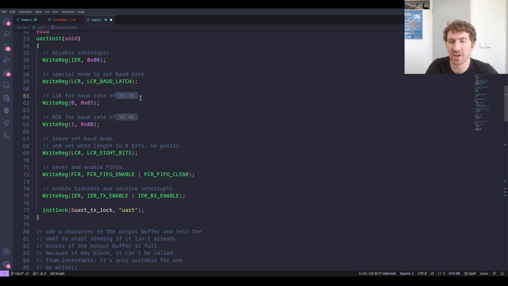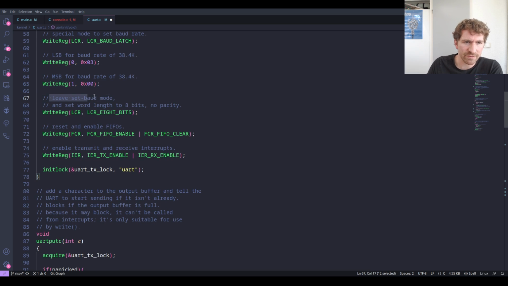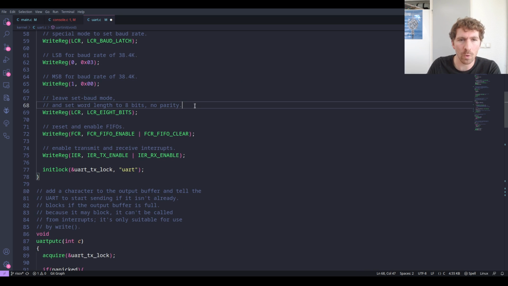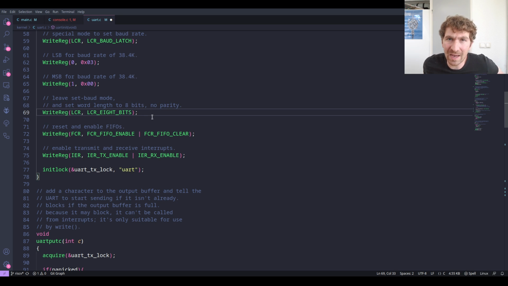In this case, it's just 38.4K bits per second. Okay, so then after those three writes have been done, we are leaving the set baud rate mode, and we are going to set the word length to 8 bits, no parity. What that means is that as we make transfers on the UART, we can transfer a different number of bits per transaction, or it's one time configured, presumably.